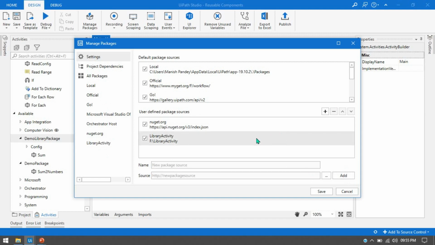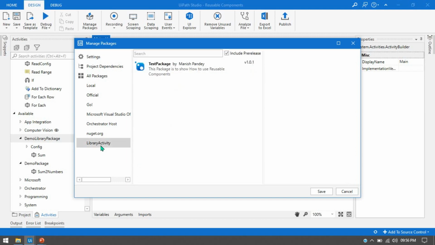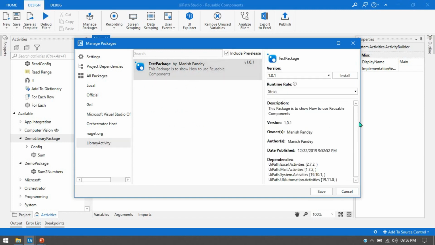So once we add this, you will get this name here, this side, library activity. Once you click on this, you are getting your activity, your package name here, test package by Manish Pandey. This package is to show how to use reusable components. This is the description which I have written while publishing the package.